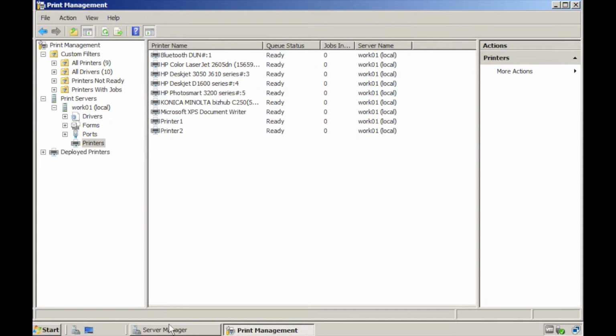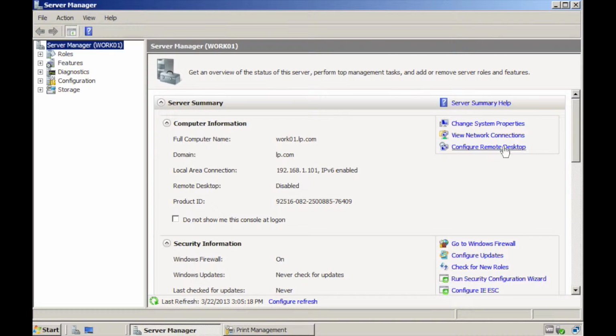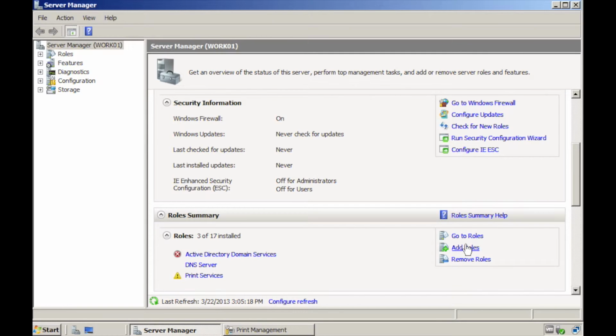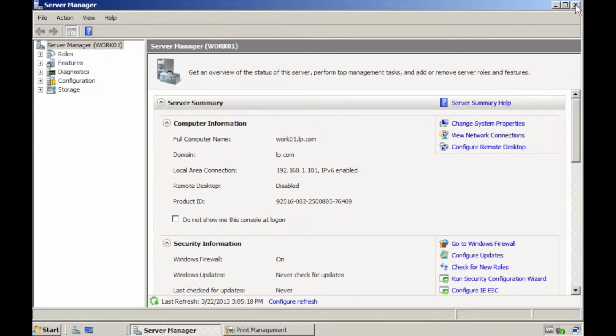And so the first thing we need to do is set up the print server. You go to Server Manager, you click Add Roles, you select Print Services, and then you basically hit Next a bunch of times and then hit Finish.